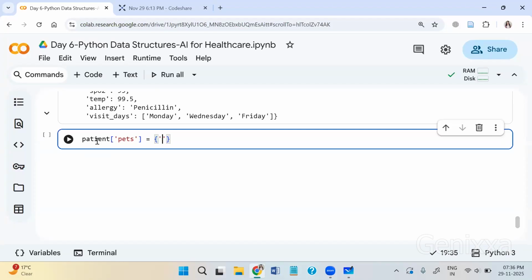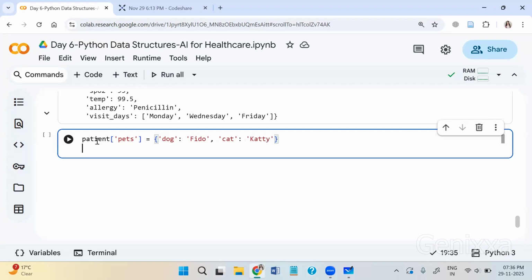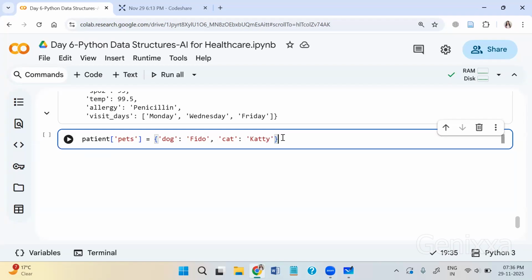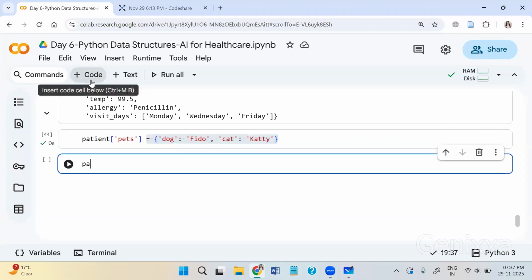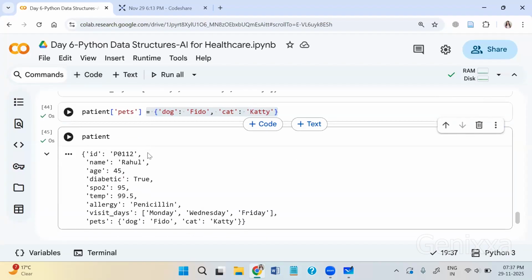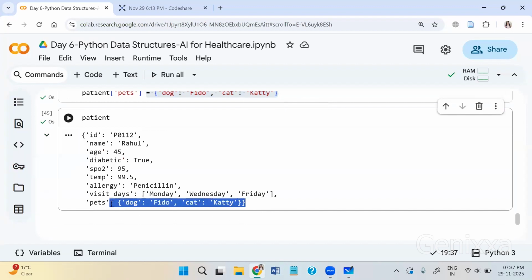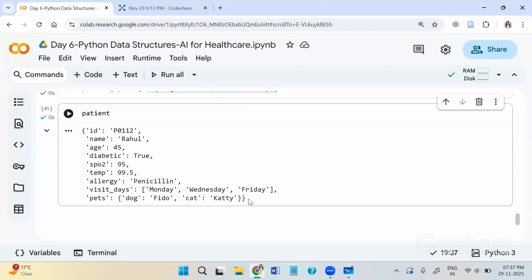So maybe the person has two types of pets. One is a dog, one is a cat, but you want to store that information with the name of the dog and the name of the cat. So what I'll do here is dog and his name. For example, the dog's name is Fido, and for the cat, I'll write maybe Catty is the name of the cat. So we can even store further key-value pairs in the same. I'll run this, observe, and here I'll check again my patient dictionary, and you can see everything is getting updated. So a dictionary inside a dictionary can also be saved.